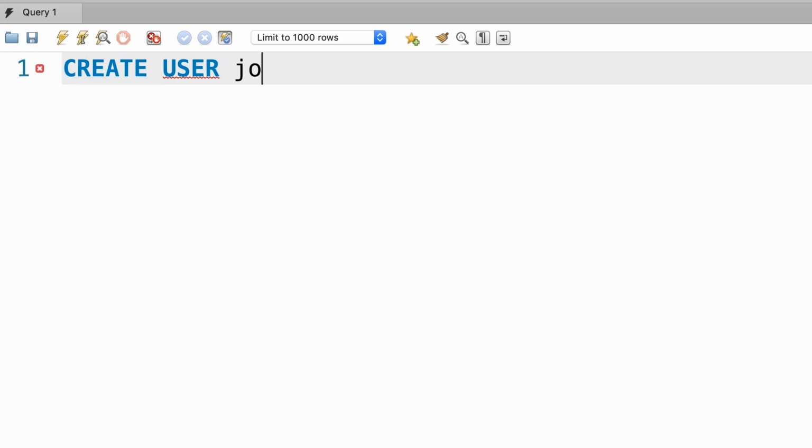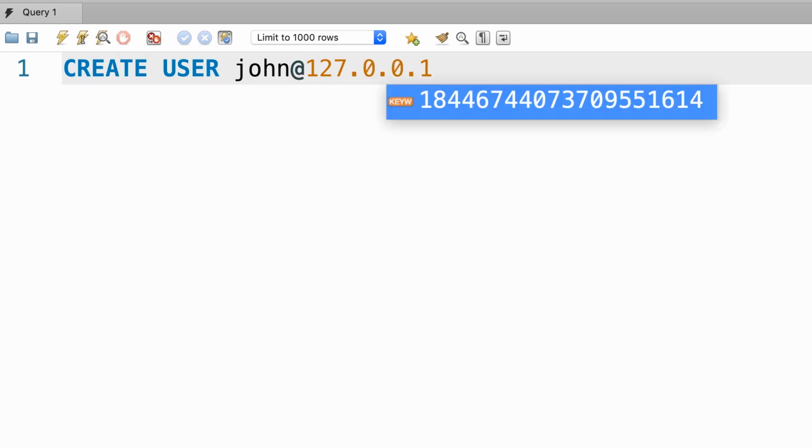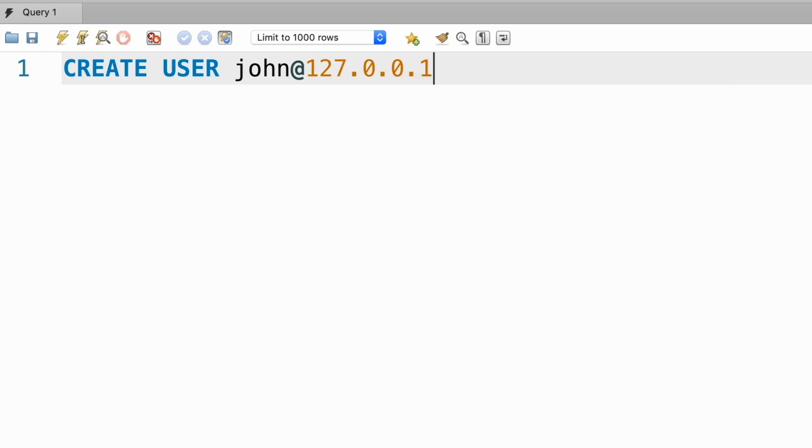We give our user a name like John, and then we can optionally restrict where the user can connect from. So here we can type an @, and then we can type the IP address of a computer like 127.0.0.1. This is the IP address of our own computer. So this means this user can only connect from the same computer where we have installed MySQL. If they try to connect from a different computer, MySQL is going to decline the connection.